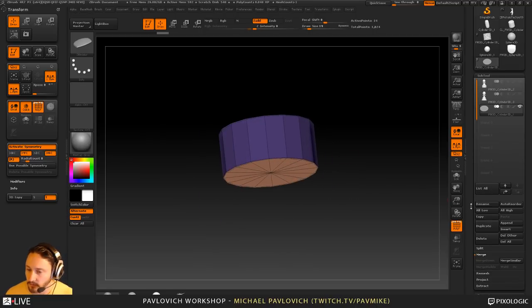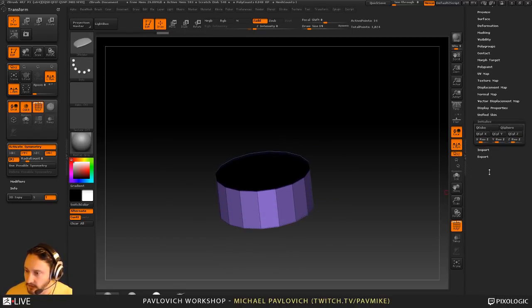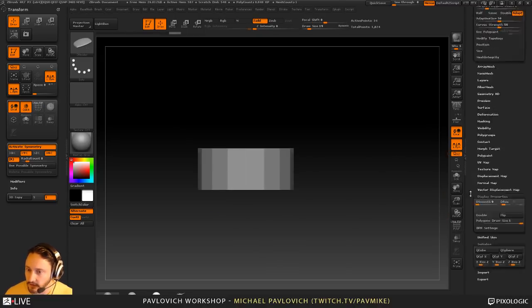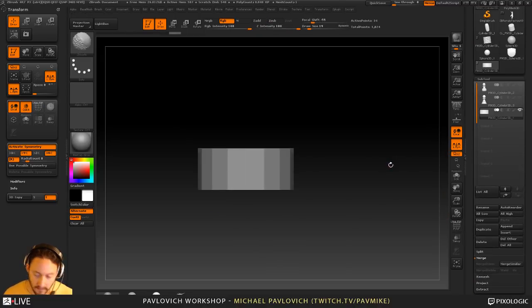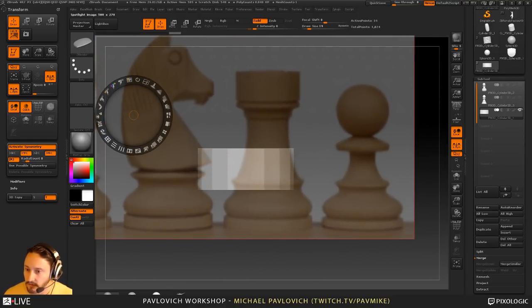The normals are flipped. If I had pulled down, normals would be fine, but since I pulled up, it flipped the normal. So just go down here to Display Properties, and then flip those around. And now I've just got a cylinder base that I can then go through here. Let's hit Z, and I'll move this thing around.